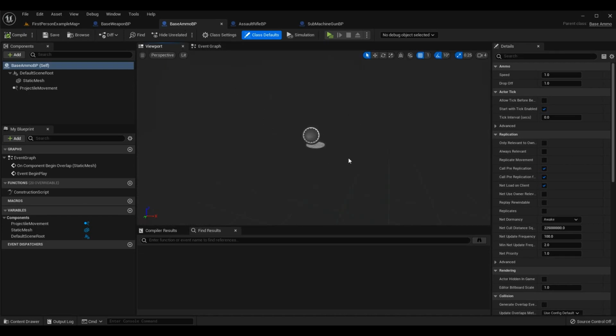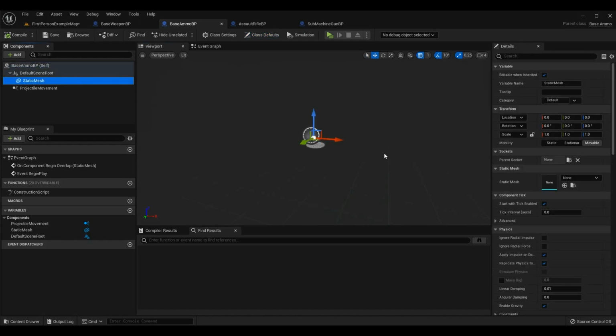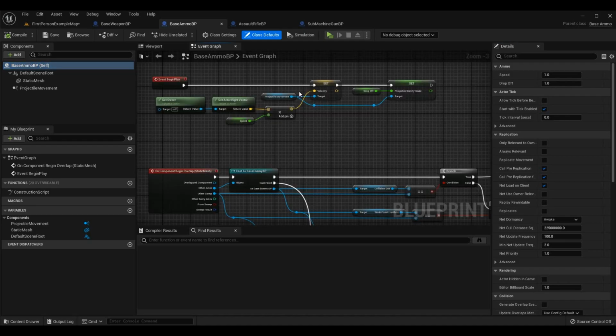So this is my base ammo BP. This is a true wrapper class, unlike my weapon, where it doesn't have an actual mesh or anything assigned to it. And so things like the assault rifle and submachine gun ammo are children of it. We want to do it in this class because all those ammo types do want to have this drop-off, at least have the ability to have this drop-off.